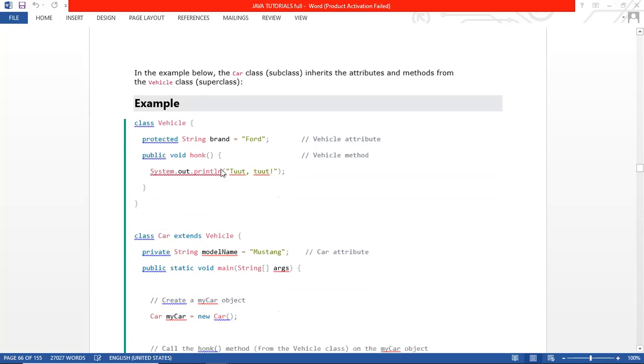Now coming to the example, look at this. Class Vehicle, we have declared a class. This is not an abstract class because we haven't declared the abstract keyword just before the class. It is not mandatory that we can inherit the property of an abstract class only. We can inherit the property of a normal class also.